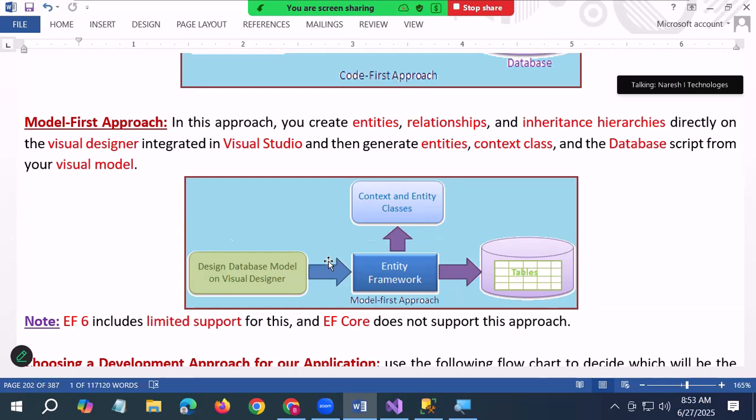Why? Model, DB first, you saw so many examples already now. I'll show you one example on DB first also, but my prime focus will be on the code first approach. And now your question will be, sir, which approach to follow?